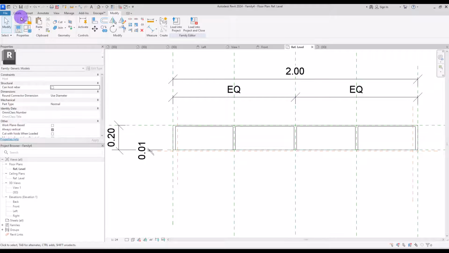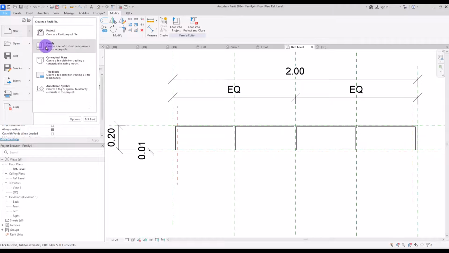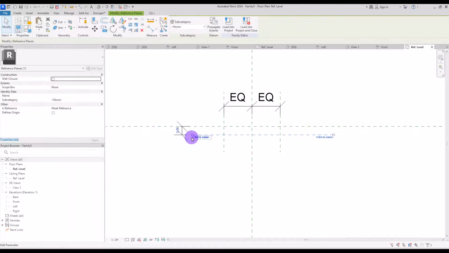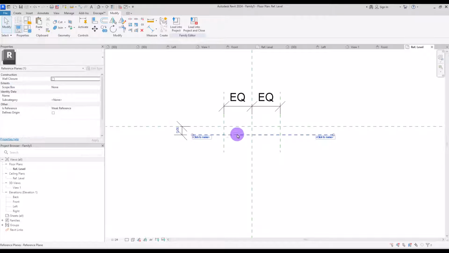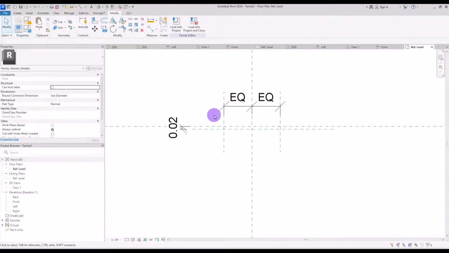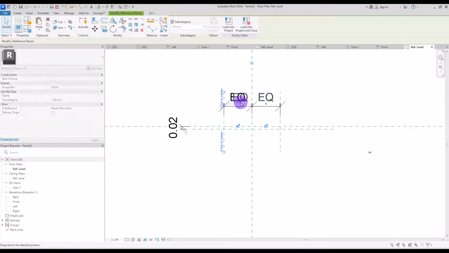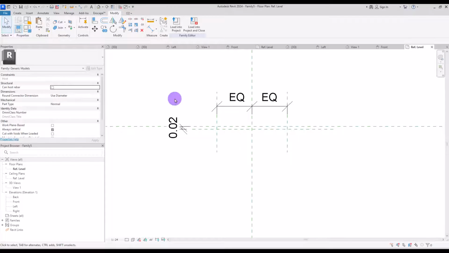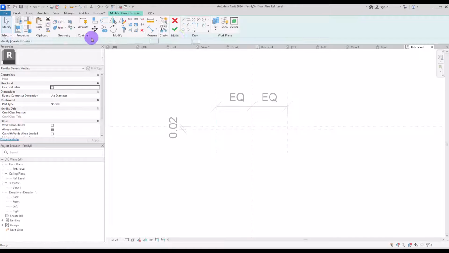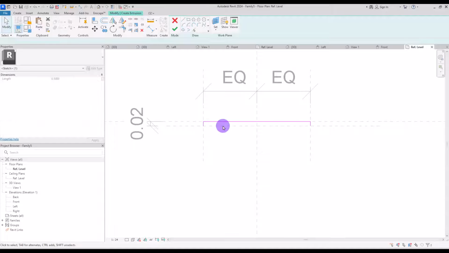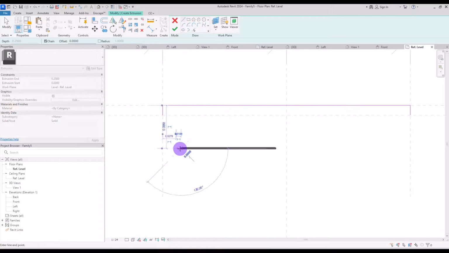Now create another family in generic model again. Again, draw your reference planes on whatever number that you want. I'm going to set this part on exactly 2 centimeter, and this part should be on 25, so we can have overall 50 centimeter in here. Now go to create and draw your door from this part to here. Delete this line and let's create our pattern.